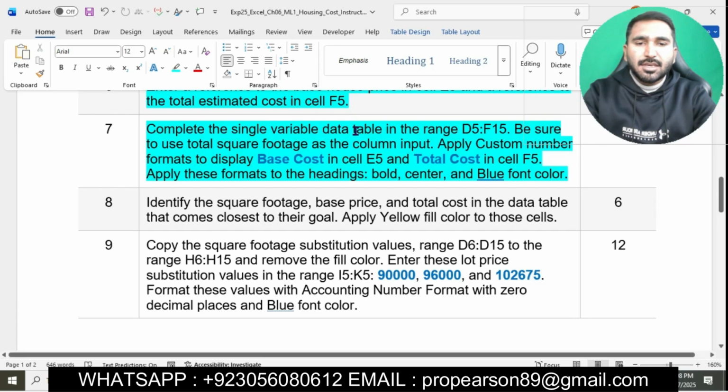Complete the single variable data table in range D5 to F15. Be sure to use total square footage as the column input. Apply custom number format to display base cost in cell E5 and total cost in cell F5. Apply these formats to the headings, bold, center and blue font color. Okay. Complete the single variable data table D5 to F15.